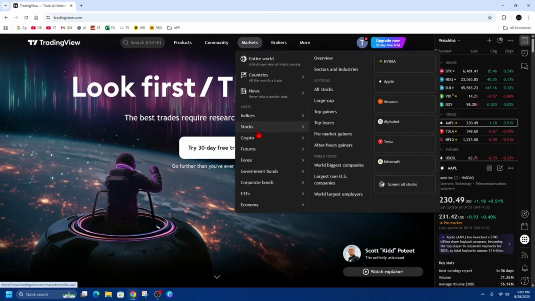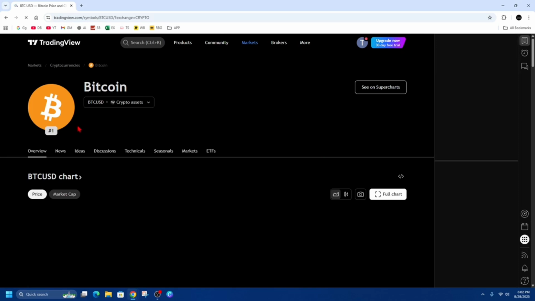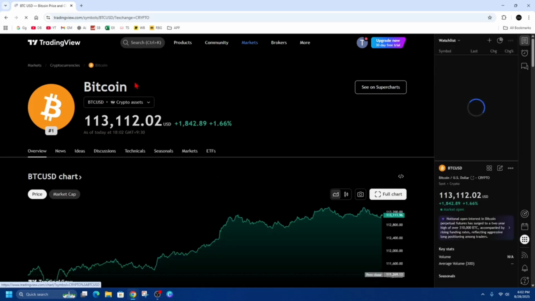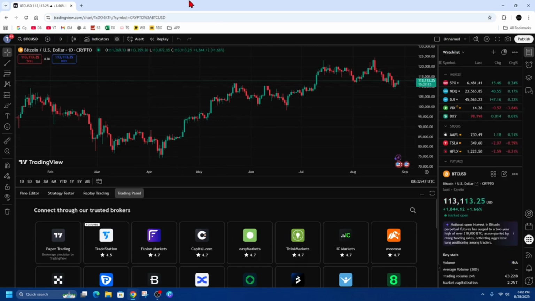Alright, for this demonstration I'm going to use crypto and I'm going to use Bitcoin. Now if I want to go ahead and add a custom indicator to Bitcoin, or TradingView's Bitcoin charts, I can do that by clicking onto indicators on the top.